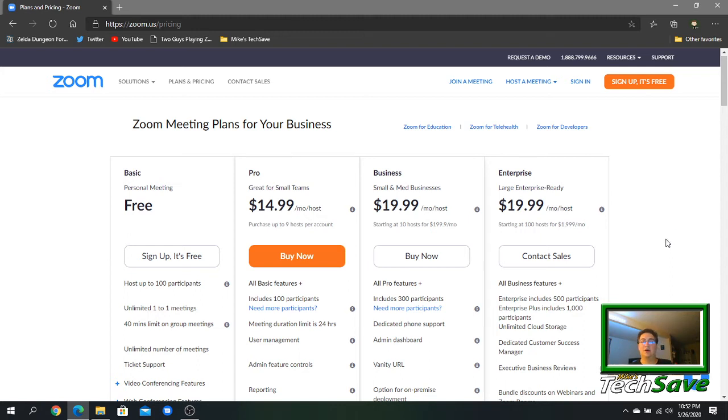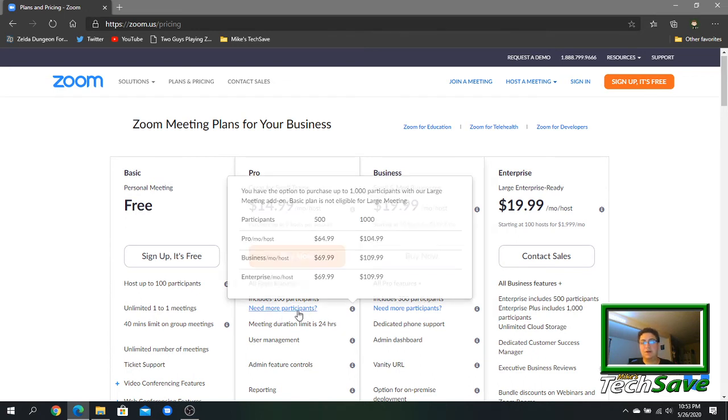That's a lot. I don't know if you need that much, but if you do, that's how much max you can do with paying for it. Now, if you need more than 100 participants but don't want 300 or 500, you just want your own personal account and you don't want to pay for 10 hosts at $200 or 100 for $2,000, you can also buy, for an extra fee, an increase to your room. It says: need more participants. And if you hover over that, it actually shows you the pricing.